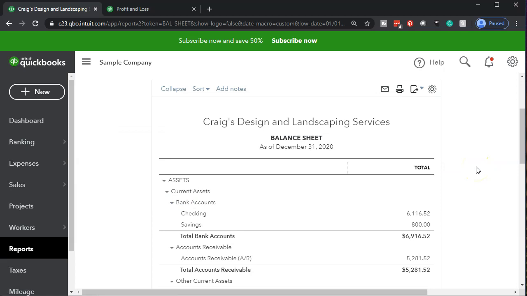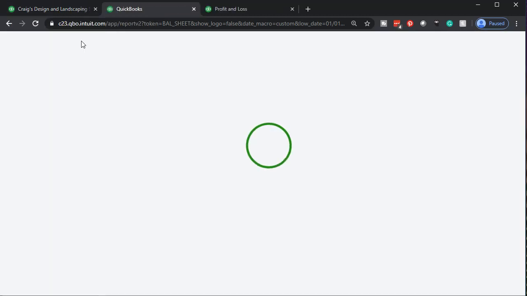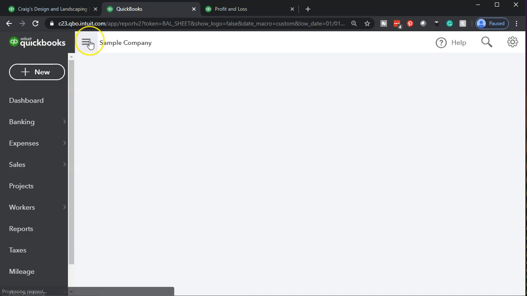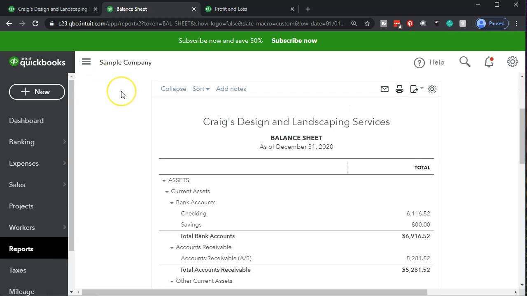So let's run that one. And then I'm going to make a new tab with that report. I'm going to right click on it and duplicate. So we have our trusty two financial statements, the most important reports up top, that being the profit and loss, otherwise known as the income statement, and the balance sheet.